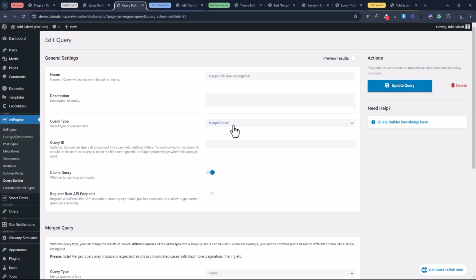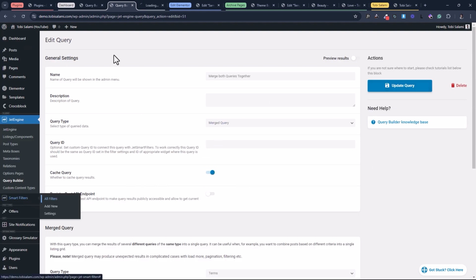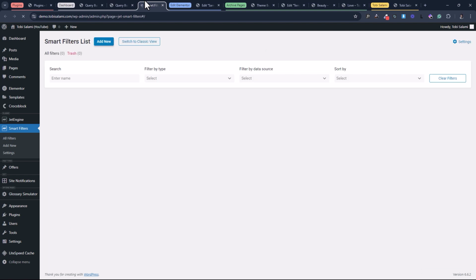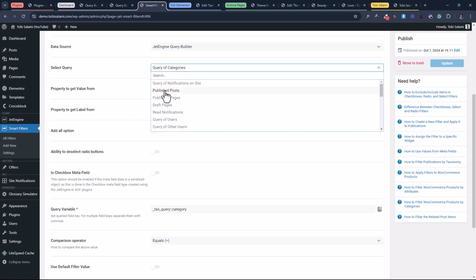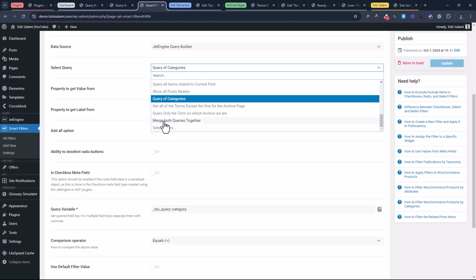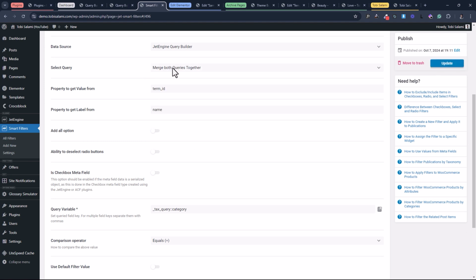Now, after we publish that, we want to come to Smart Filters and edit the Smart Filters we previously created. The Smart Filter will now be based on the new query we just created, the last one we created, which is the merge both queries together, because this particular query merges both queries together.